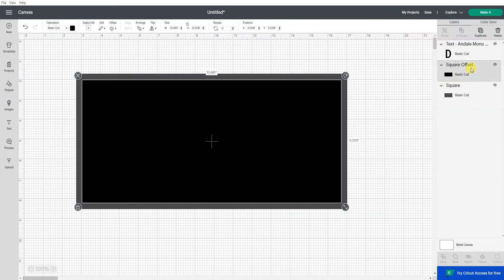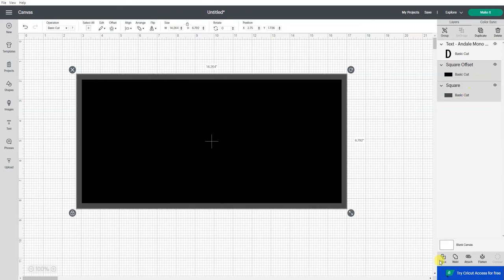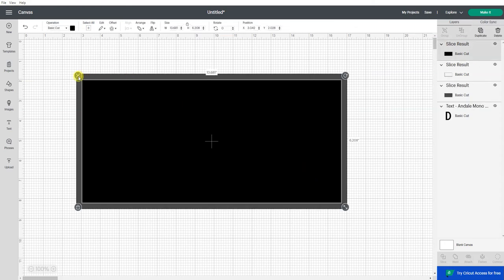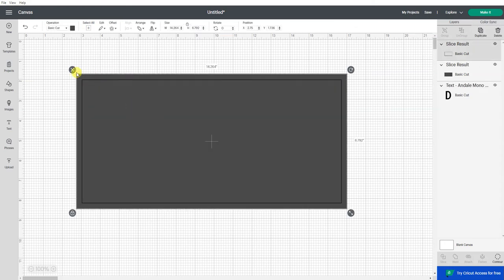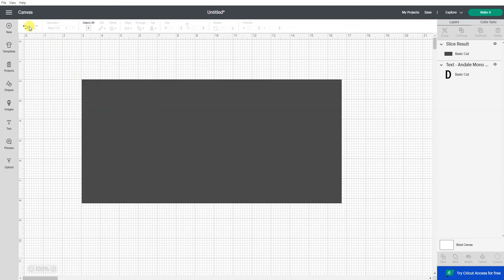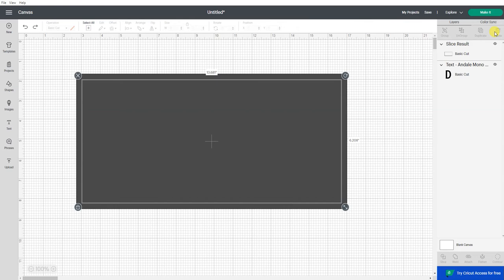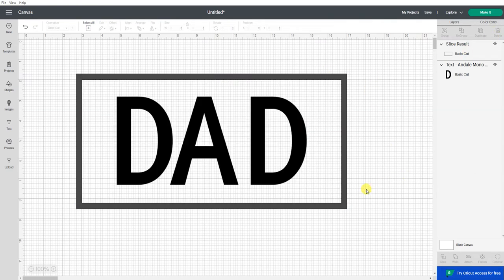Then I'm going to take this rectangle, hold my shift key, and this rectangle, and slice them. That's going to create a frame. So now I can remove this piece and that. Whoops, wrong piece. And that piece. And that created that frame.